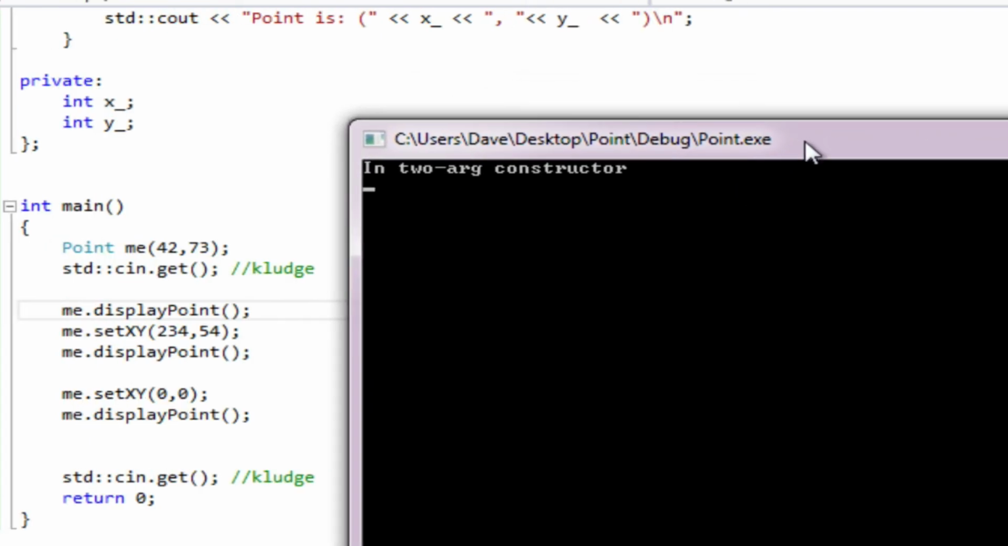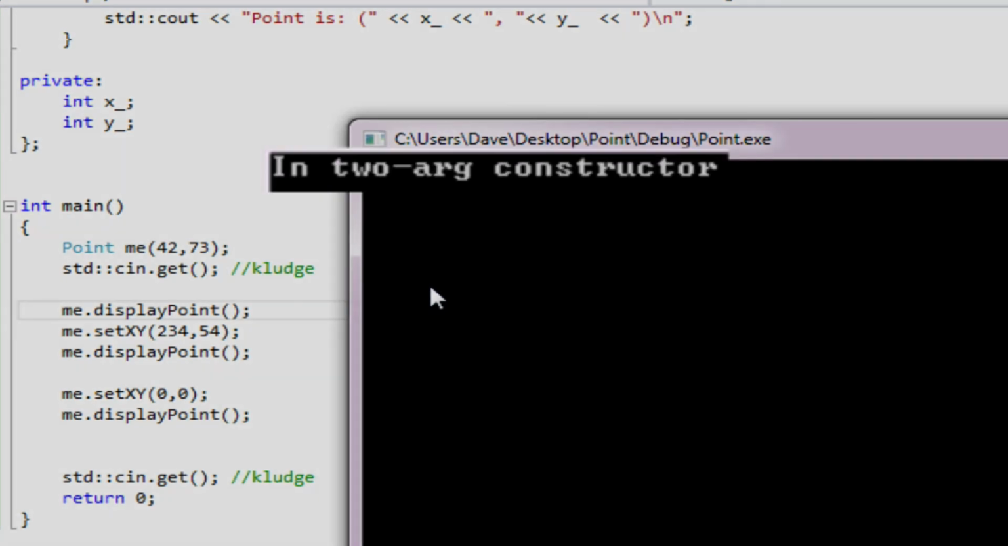Okay, so the only difference, it's stopped at this line, my kludge line, where I'm asking the cin object for input, so it's just waiting for input. But notice this time, instead of saying in no_arg constructor, it's saying in 2_arg constructor. So it is firing that other constructor. It's not running the no_arg constructor at all. It's running the 2_arg constructor.